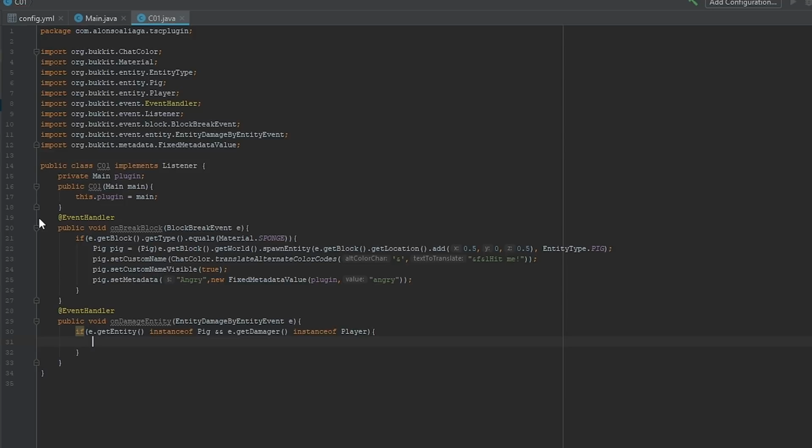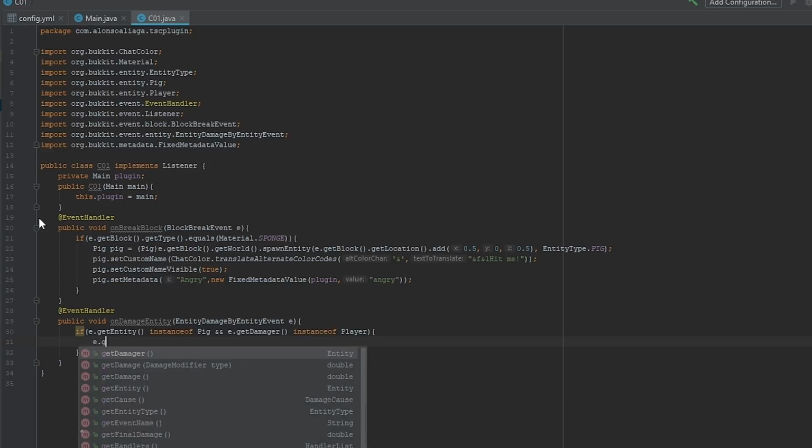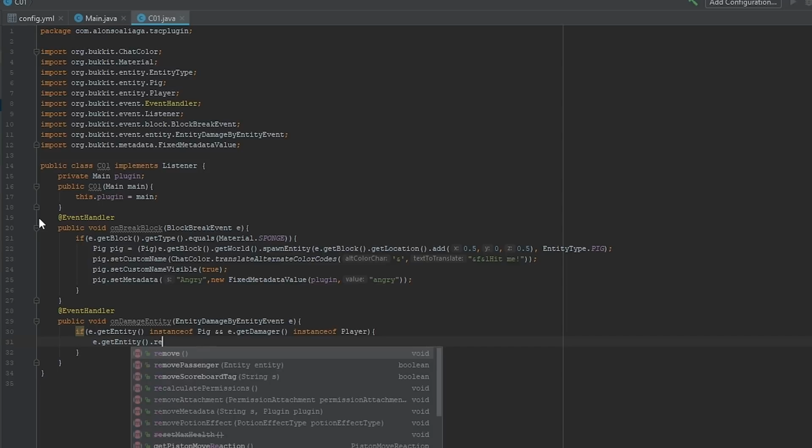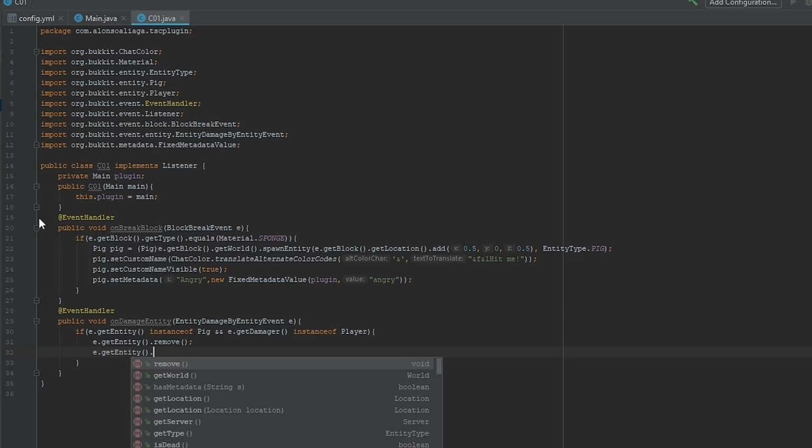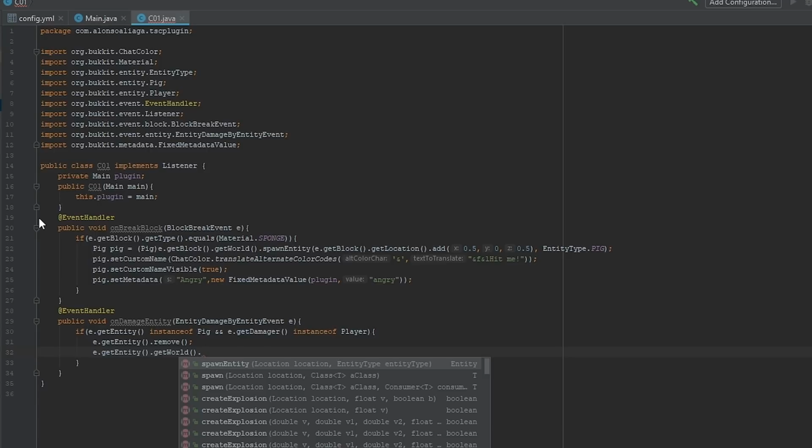When the pig is damaged, or when the pig is attacked, we're gonna remove the entity, so the pig will disappear. We're also gonna strike a lightning. We can do that by getting the world and strike lightning.